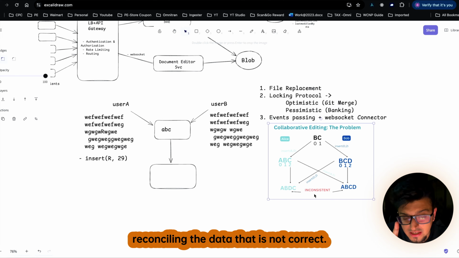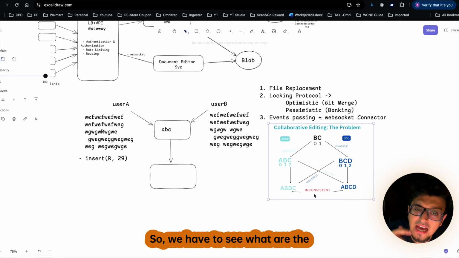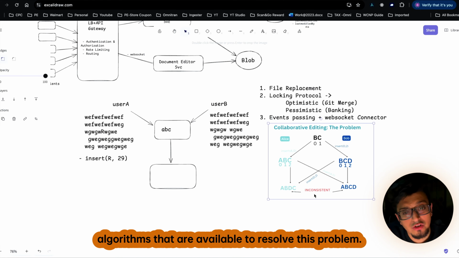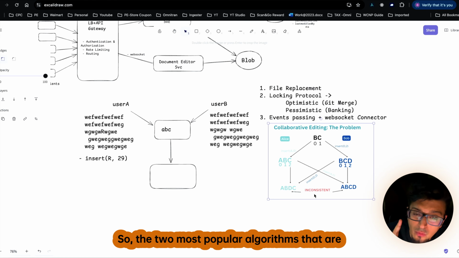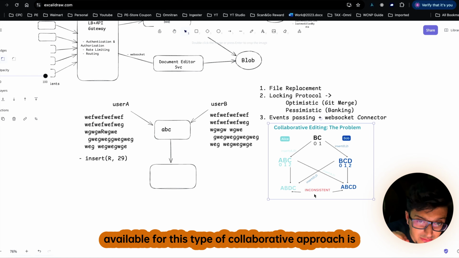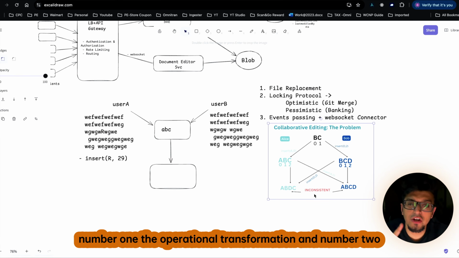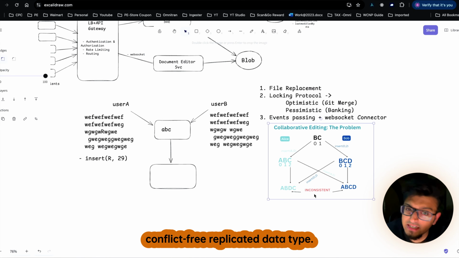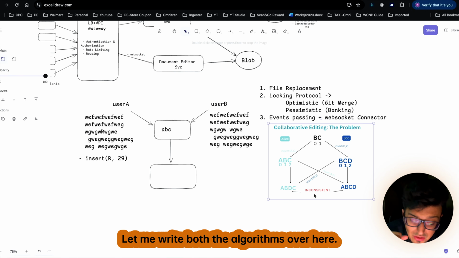That is not correct. So we have to see what algorithms are available to resolve this problem. The two most popular algorithms available for this type of collaborative approach are number one, operational transformation, and number two, conflict-free replicated data type. So let me write both algorithms over here.